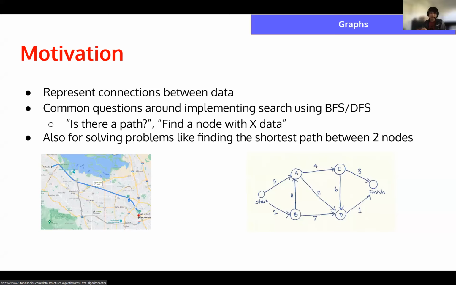Great. Any questions about trees before we move on to the more general case of graphs?